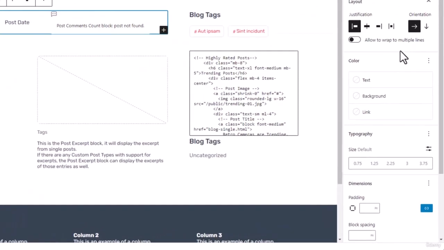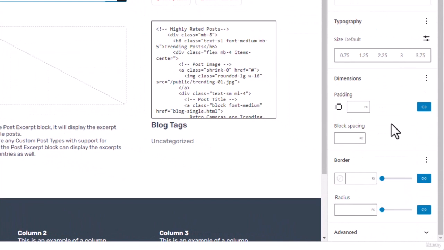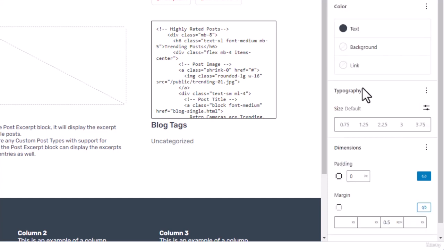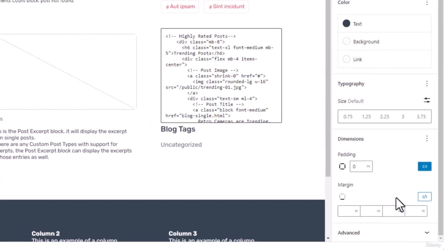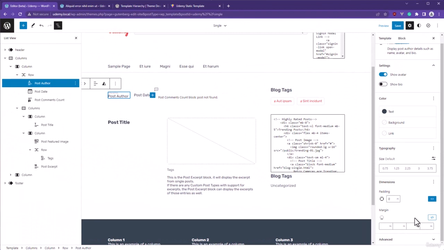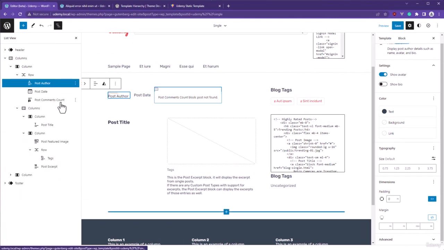Towards the bottom of the sidebar, we can modify the spacing between each block by updating the block spacing option to 1 rem. After adding this option, the blocks should become closer to each other. Next, let's adjust the margins of the post author block. Previously, we added margins. These margins are not necessary anymore. Remove the margin values from the post author block.